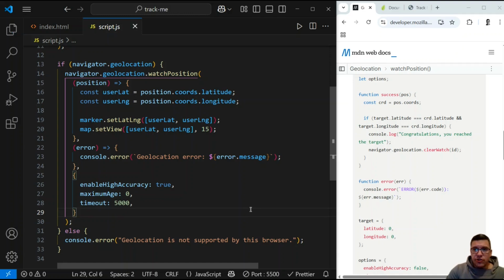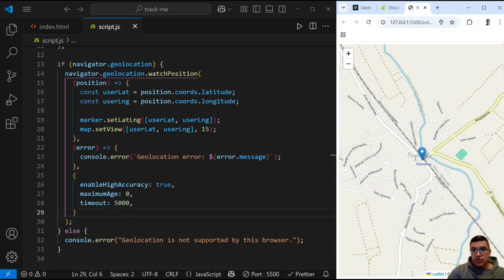I will save our changes and see the changes on our live website. As you can see, nothing is going on here because my location is not moving. I'm fixed here, so we cannot really see what is going on. But what you can do is to access this website on your mobile phone and start moving around and see how the center of the map will be following your position, and it will follow you exactly wherever you go.